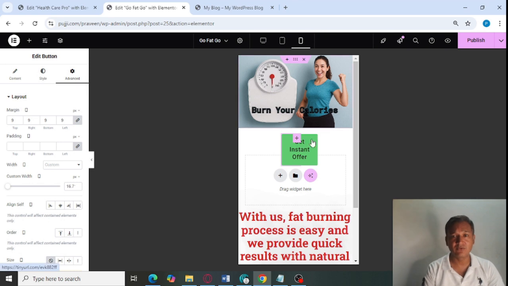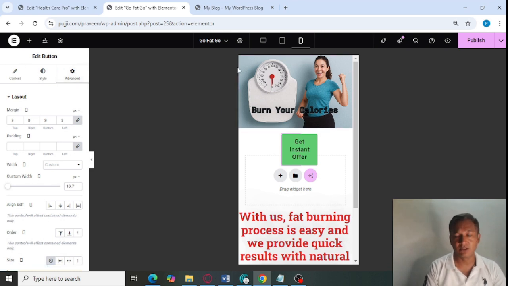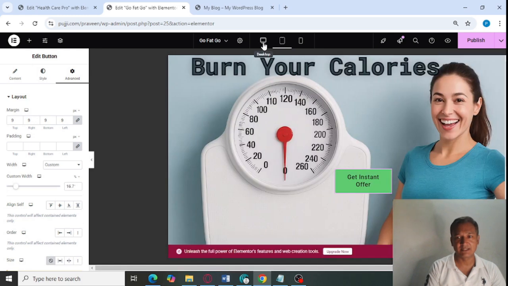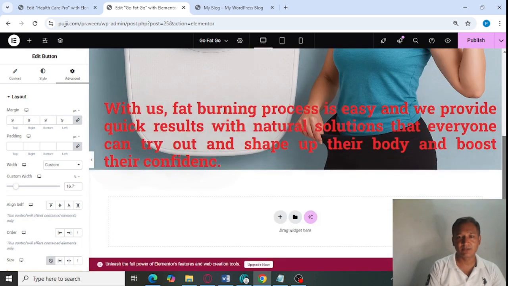So I hope friends, now you will be able to make your Elementor page mobile responsive and tablet and computer responsive. You can see in tablet it will show like this, and in computer it will show like this. So you can do the further changes from here.